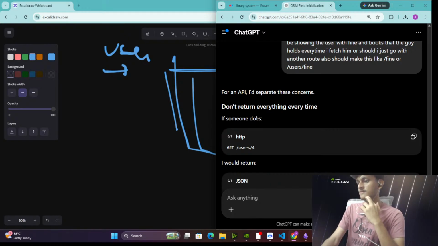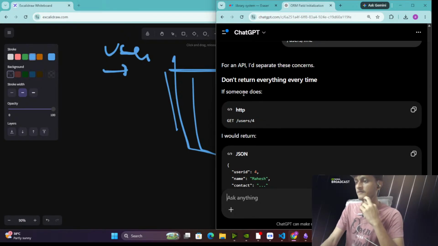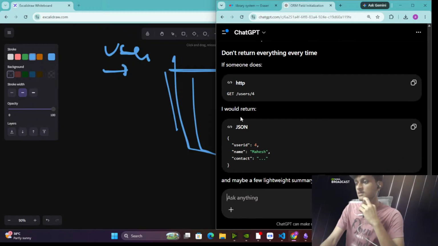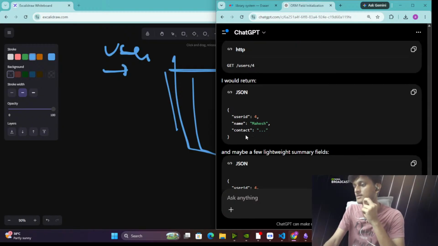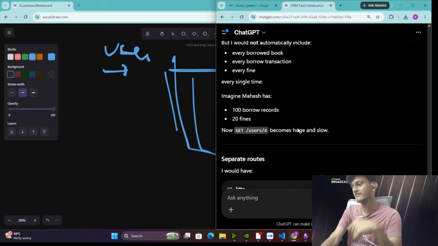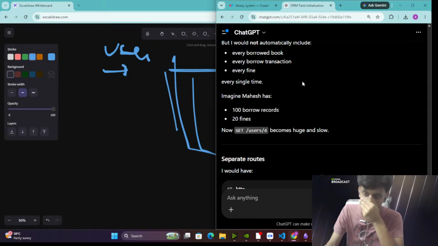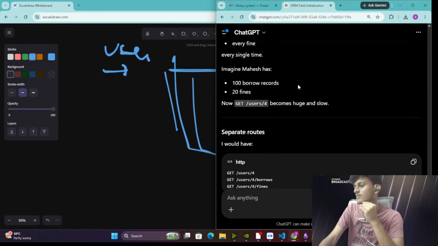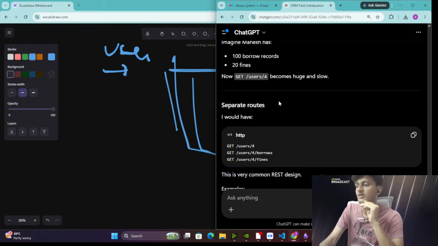I would separate these concerns. Do not return everything every time. If someone does, I would return username and this, maybe few highlights, summary, maybe books borrowed count and unpaid fines count. Okay, that would make sense. I would do that, but I would not automatically include every book that he has borrowed. Imagine Mahesh. Oh my god, this guy is hearing me out, bro. Oh, this is crazy. In this economy, this is crazy.